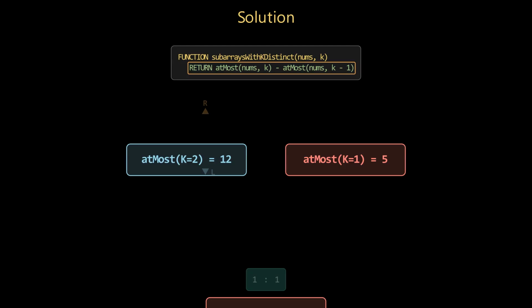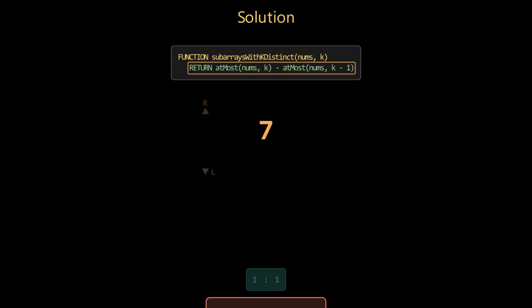Finally, we overlay our 2 results. We take our 12 subarrays that contain at most 2 distinct values, and subtract the 5 subarrays that contain at most 1 distinct value. By stripping away those single element groups, we filter down to our exact answer, 7 perfectly formed subarrays with exactly 2 distinct elements.